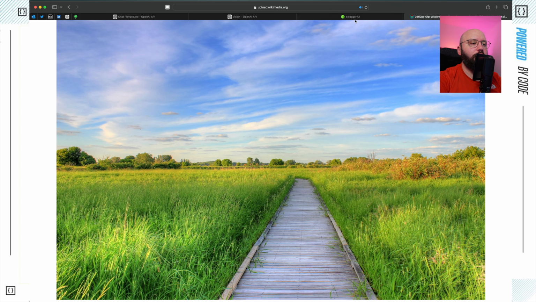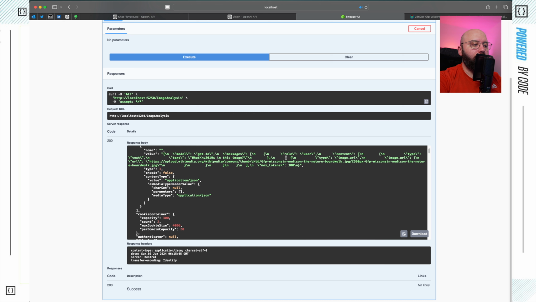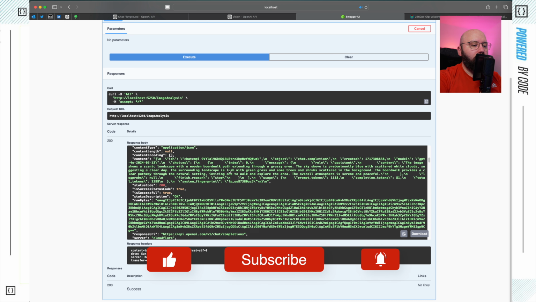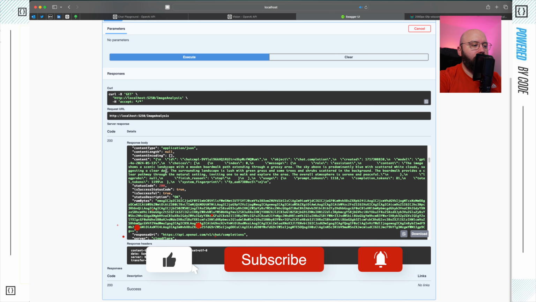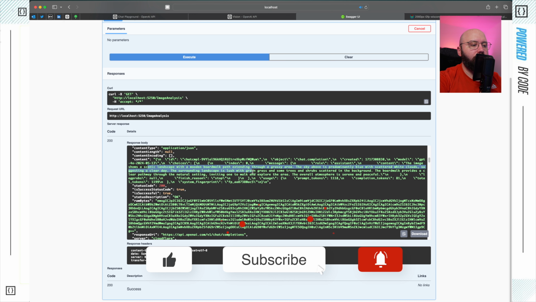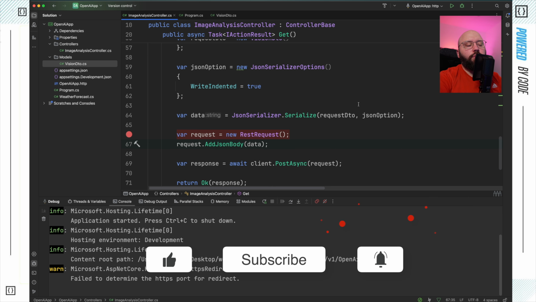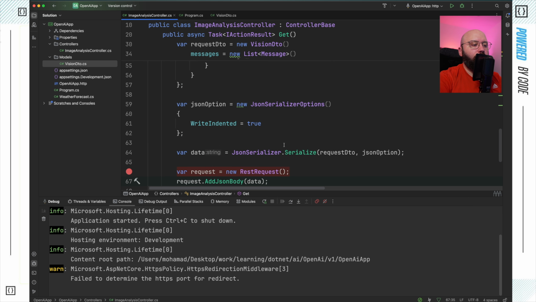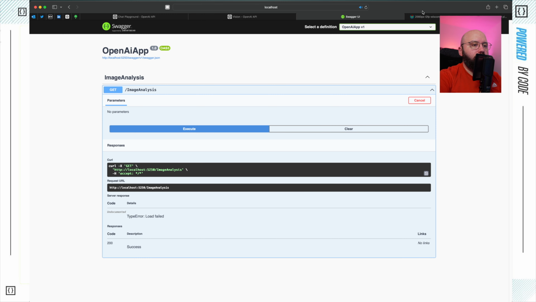So if we go here and we take a look at the response, we'll be able to see it here. And if you scroll a bit down, this is going to be the analysis that ChatGPT has provided us. So now that we know that our application actually works with the default image, let's find a different image and we can analyze it.